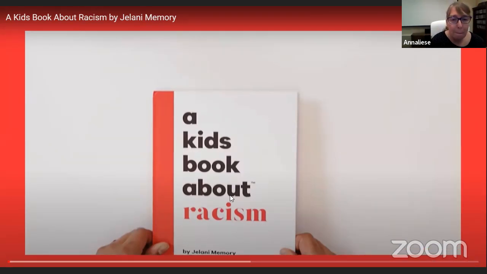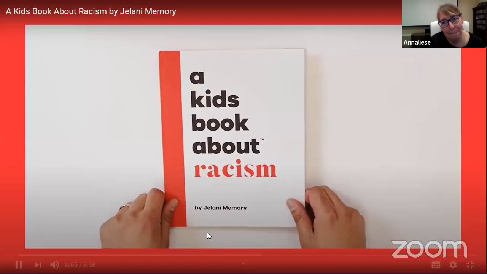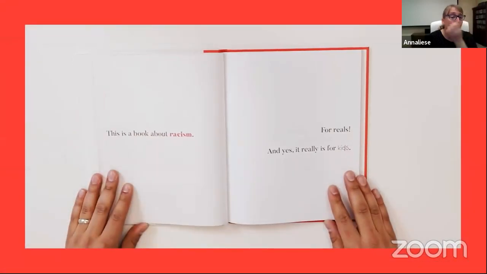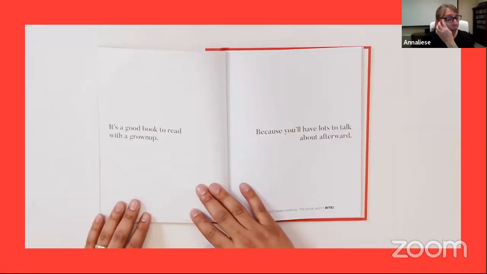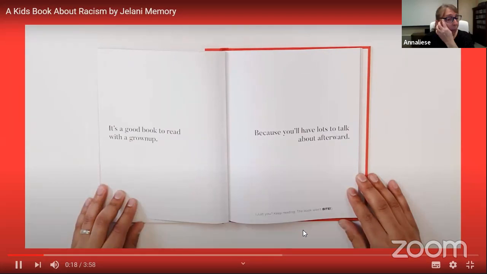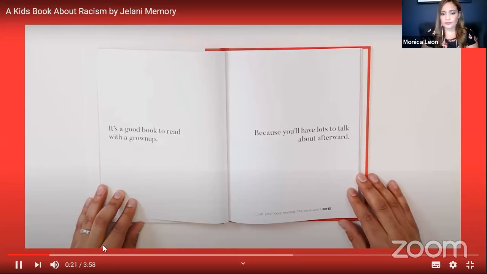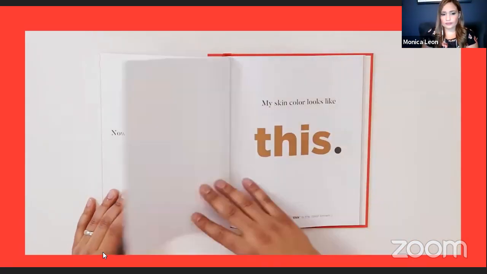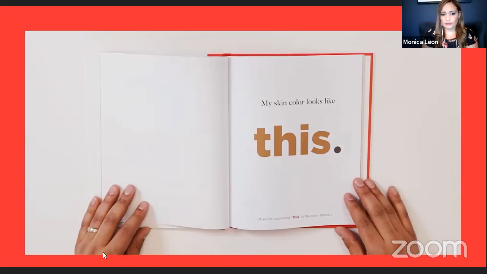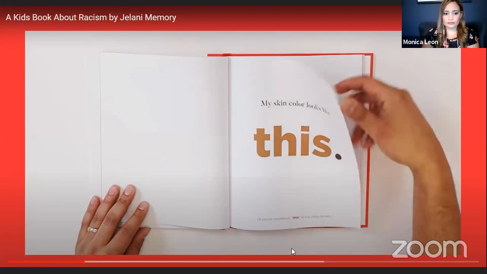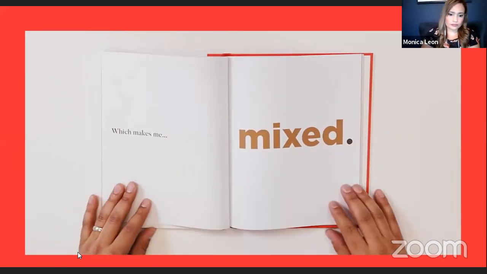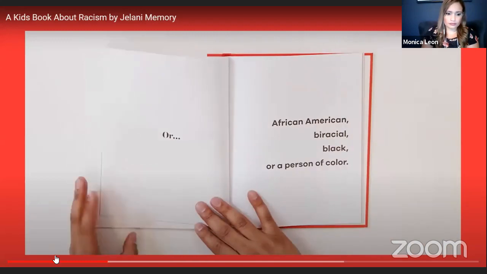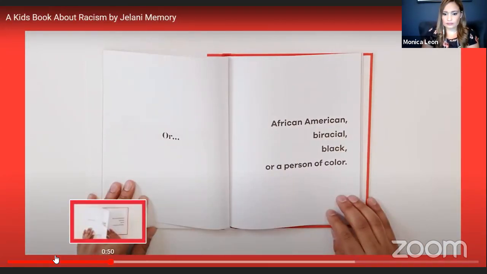Let me start. My name's Jelani Memory, and this is a kid's book about racism. This is a book about racism, for reals, and yes, it really is for kids. It's a good book to read with a grown-up, because you'll have lots to talk about afterward. Just keep reading, the book won't bite. Now to introduce myself. My name is Jelani. My skin color looks like this. If you're colorblind, this is the color brown. Because my dad is black and my mom is white, which makes me mixed. Or African American, biracial, black, or a person of color.